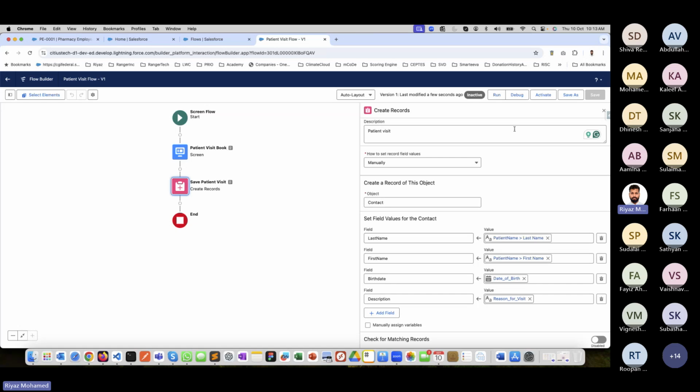Okay, now the flow is set up. The business process: I want to understand a patient coming in, just get the reason for their visit. And I'm just storing that information in the contact object. So let me, okay, I just want to make sure. Let me just activate it.